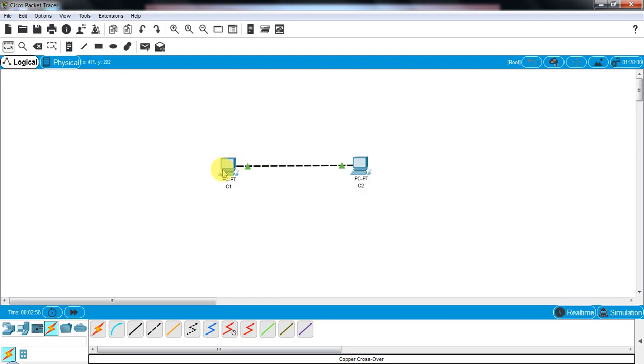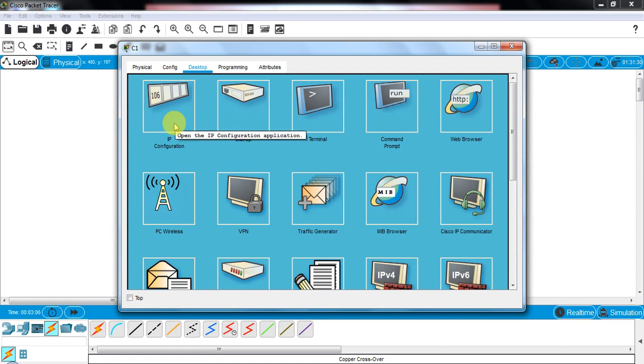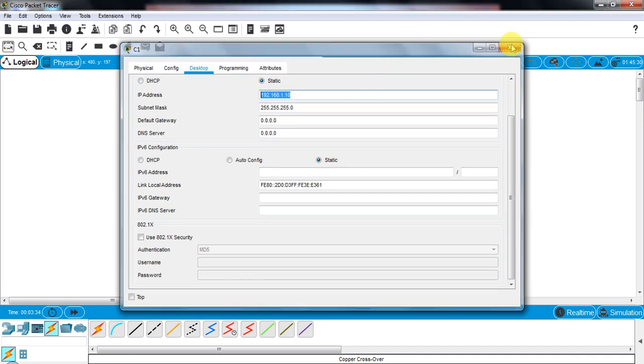Now we need to assign the IP addresses. So you can select a computer, go to the desktop, IP configuration, and here you can assign a static IP address to a computer. For example, I am assigning 192.168.1.10, and the subnet mask is suggested by Packet Tracer, but you can change the subnet mask if it is required. So the IP address of computer 1 is 192.168.1.10.